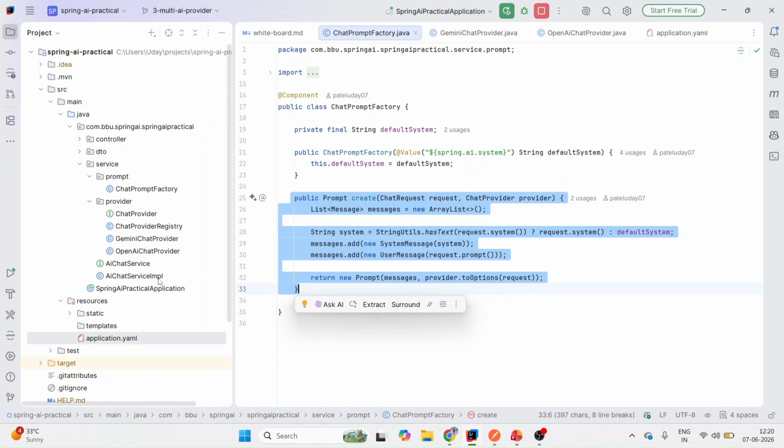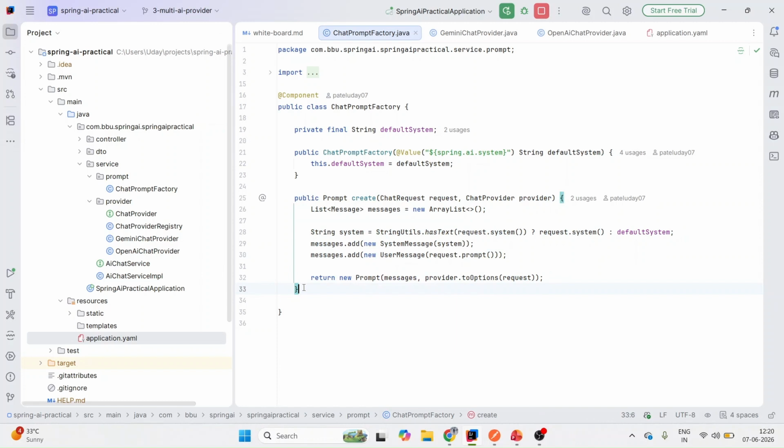Once we are inside this AI chat service IMPL, you will be able to connect the dots on how things are working from start to end. That also I am going to explain, but it is essential to explain this component first so you get a better idea once we are inside the service layer. All right. So what is the objective of prompt factory? To build the prompt. That is it. As per the chat provider, OpenAI or Gemini, it helps us to build the prompt. That is it. Simple.